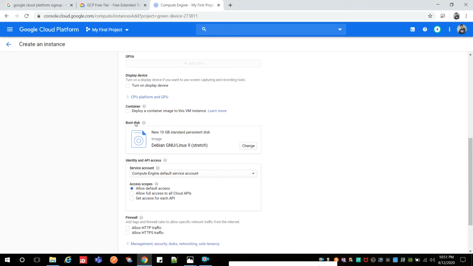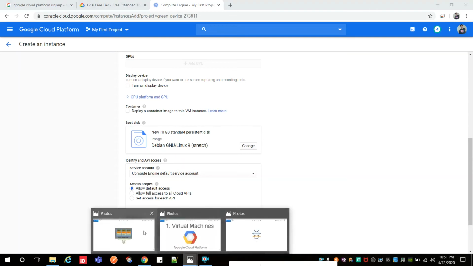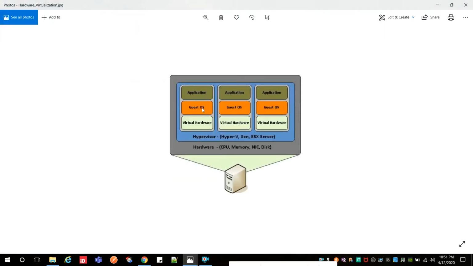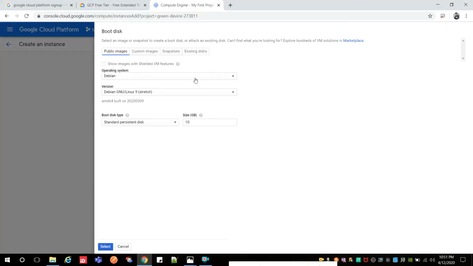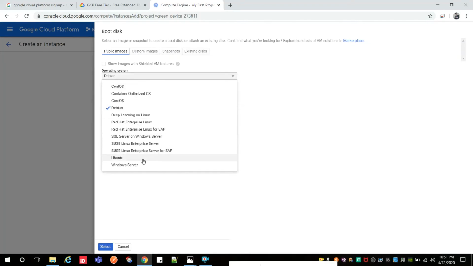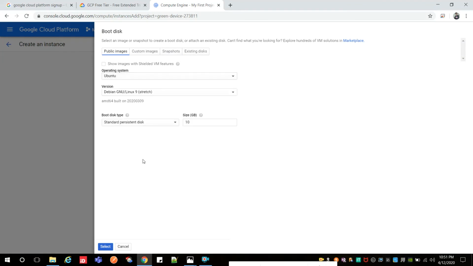So what is a boot disk? A boot disk is the OS. As I showed here, this is the guest OS. What kind of OS do you want to install? Ubuntu, Red Hat, Windows, whatever you like. There are different kinds of options that Google Cloud is providing here. You can use custom images, snapshots, or existing disks, etc. Right now I'm using the one provided by the Google Cloud platform, and I'm selecting the Ubuntu platform.